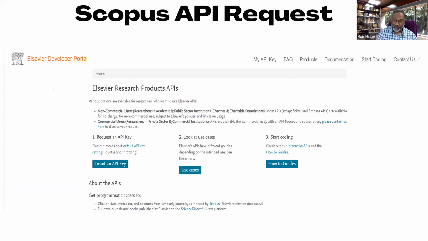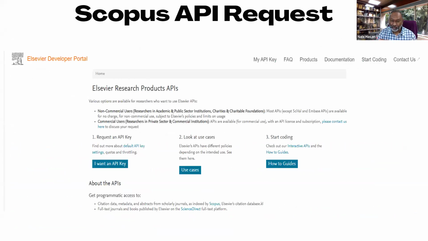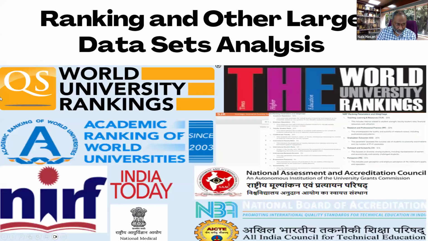So this is the Scopus API request developer portal, and the information that I have shown you in the previous slide is available here. You can make use of this developers portal, and you can request that you want an API key, and you can see the use cases as well. And there is a guide as well on how to use the Scopus APIs.